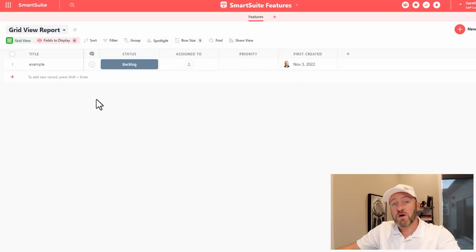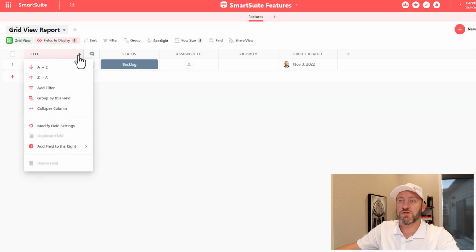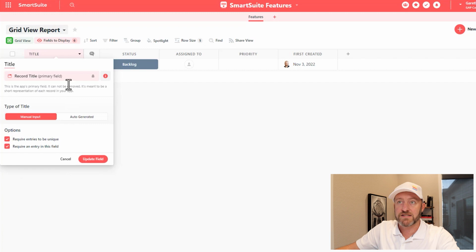Here we are in a SmartSuite app, a brand new one called Features. And the primary field is always located on the leftmost field for any app. The primary field follows a couple of special rules. You'll notice that by default it is named Title, but you can of course change that. Click on the field and go down to Modify Field Settings, and you can rename it here. This will be my renamed primary field.